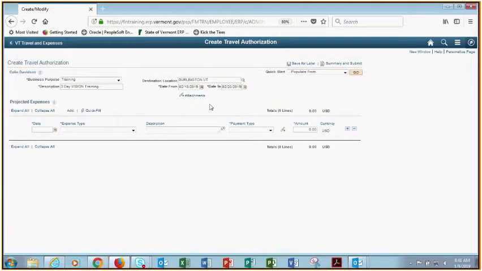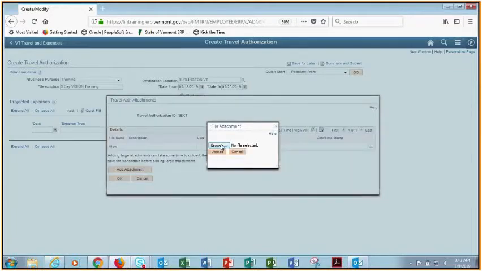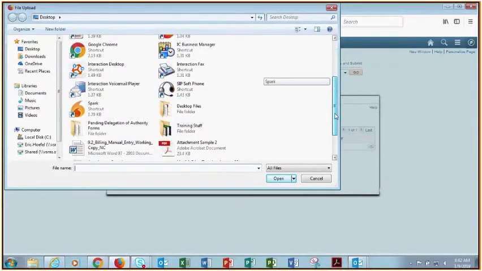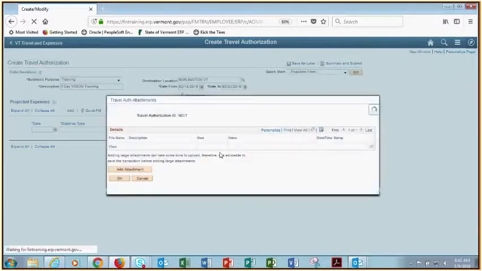Note that there's a link to add attachments. In this case, we'll add a flyer that explains the training. So I'll click on the attachments link. The travel authorization attachments window opens. Click on Add Attachment. Click on Browse to go find the file you want to upload. We'll click on that file, click on Open, click on Upload, and the file will be attached to the travel authorization.